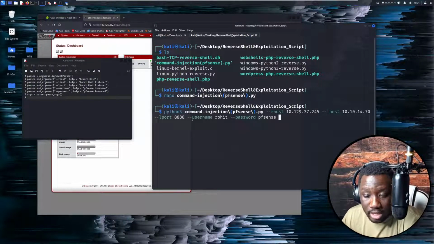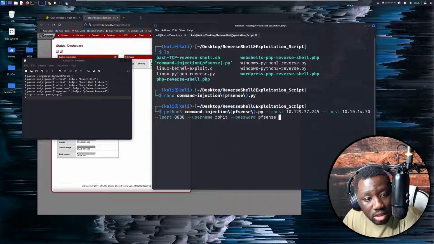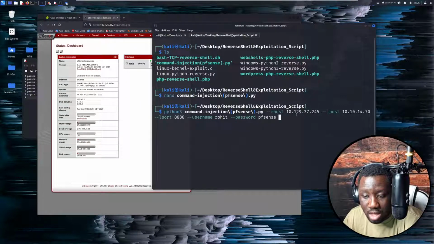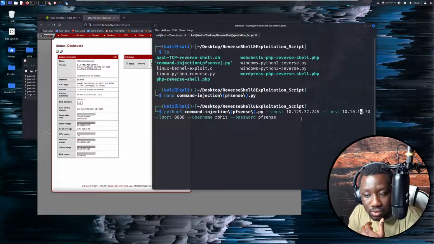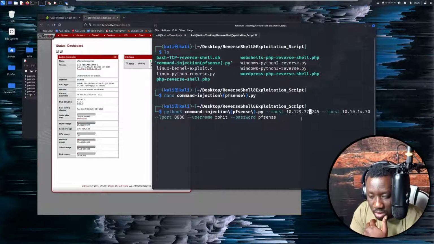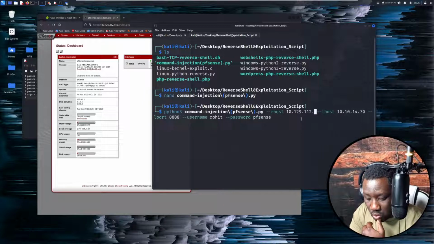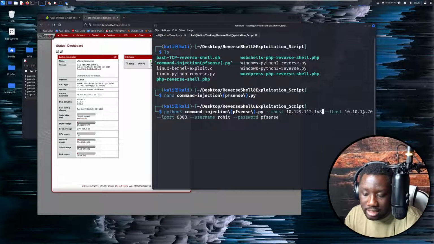Now we can see here that it requires --rhost, which is the target machine. Okay, this was the previous box I used it for, so it's requiring 10.129.112.148. Then lhost here is 10.10.14.70, and the lport that we're going to be listening on will be port 88. And the username is Rohit, which we already found initially, and the password is pfSense, which we guessed is the name of the box.